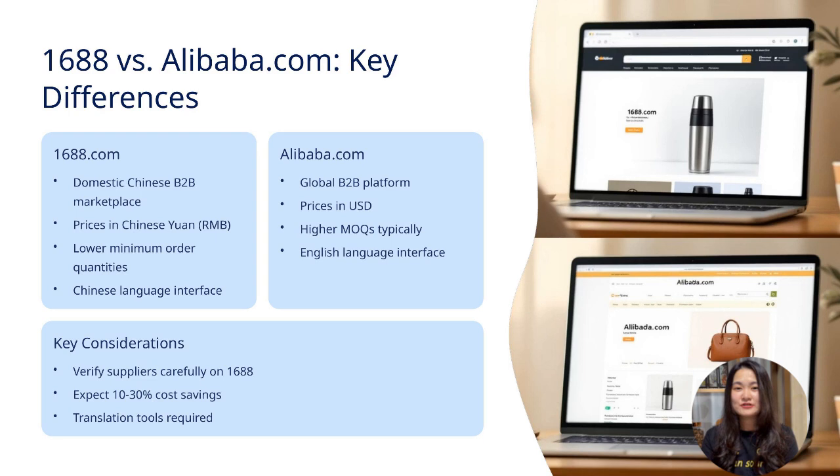Key considerations. Verify suppliers carefully on 1688. Expect 10 to 30% cost savings. Translation tools required.